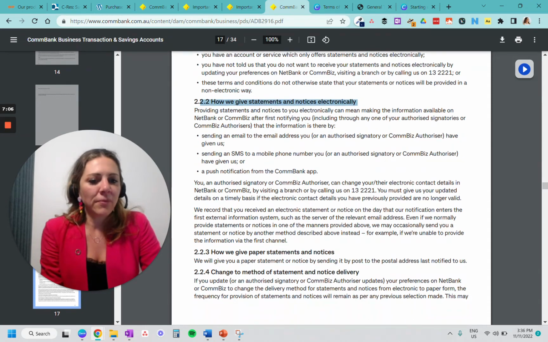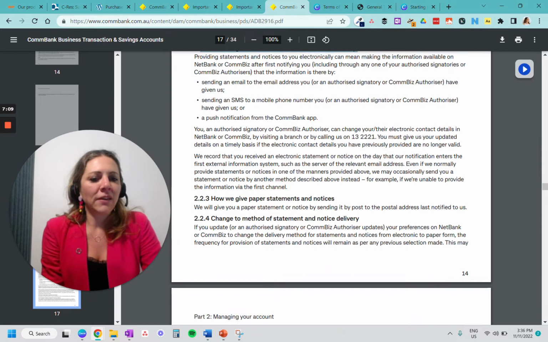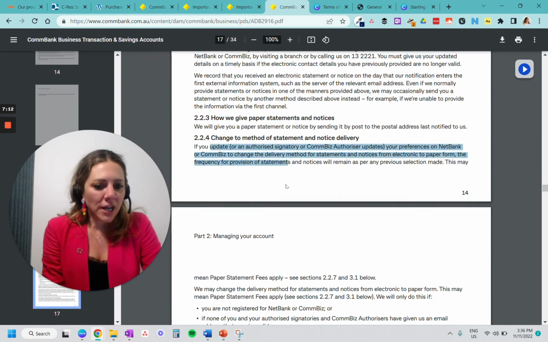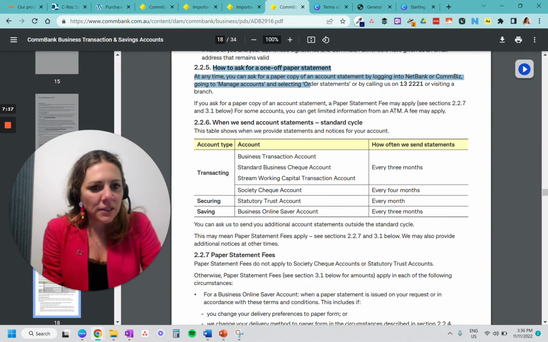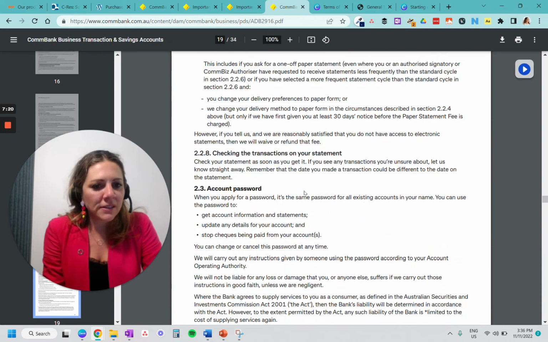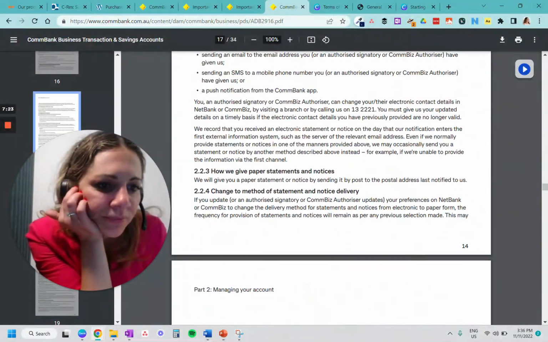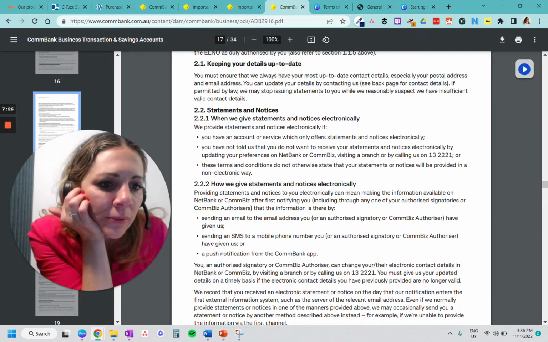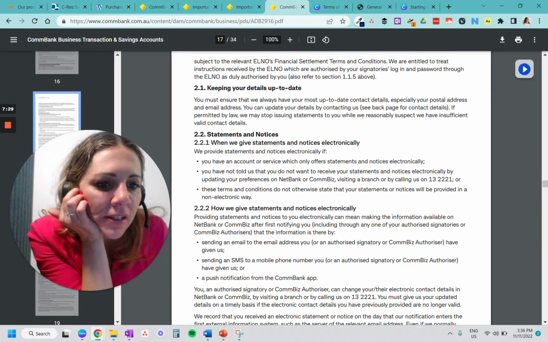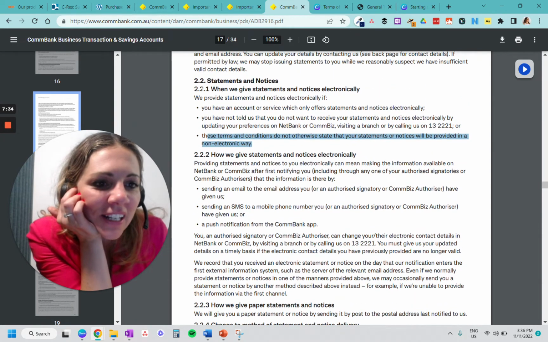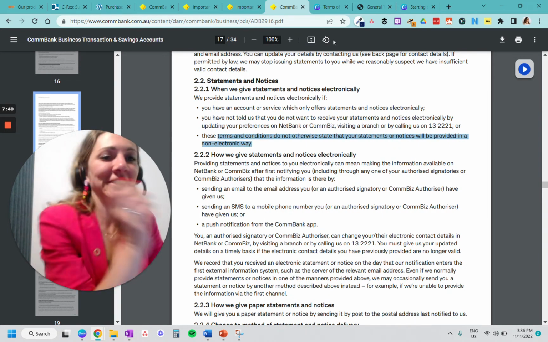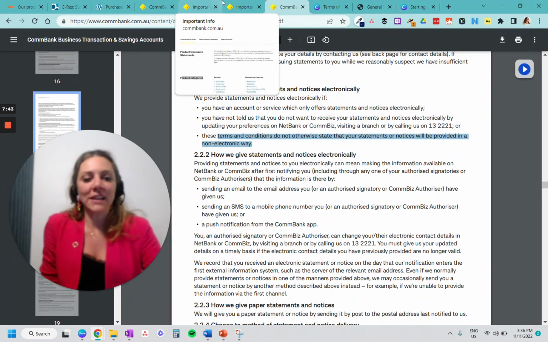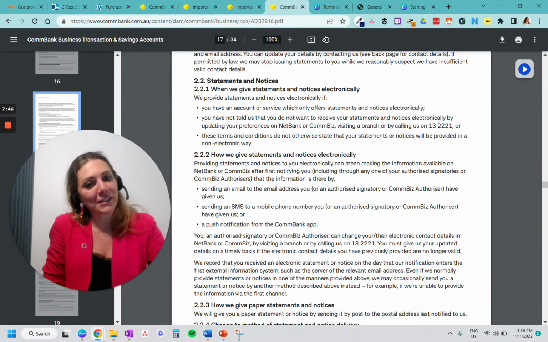How they give them, how we give paper statements, we can change it. You can ask for a one-off paper statement, fees. So it's not super clear, again, what is going on with this notices clause. We can give you notices if the terms and conditions don't say that your statements will be given in a non-electronic way. So quite confusing and complex language there. Not something that you would necessarily expect everyone to understand.